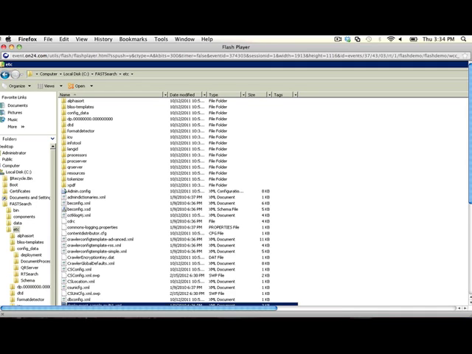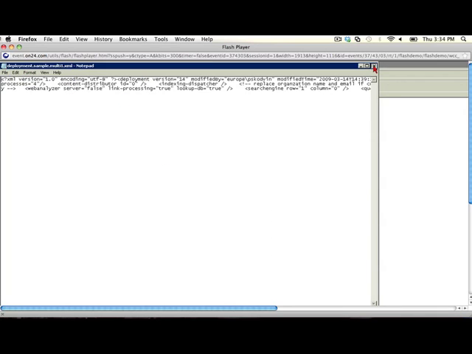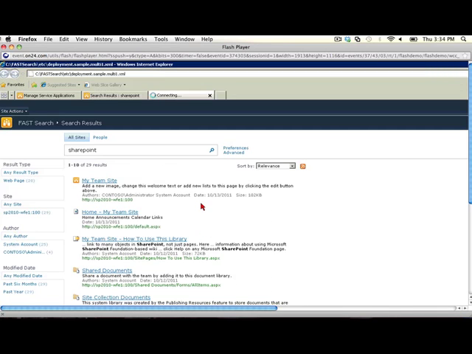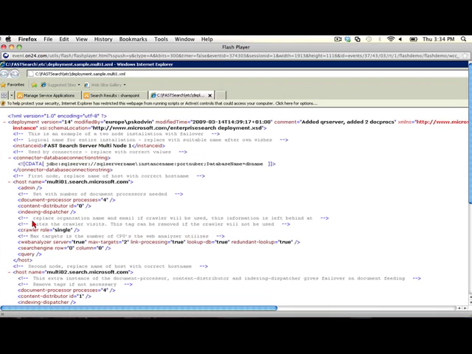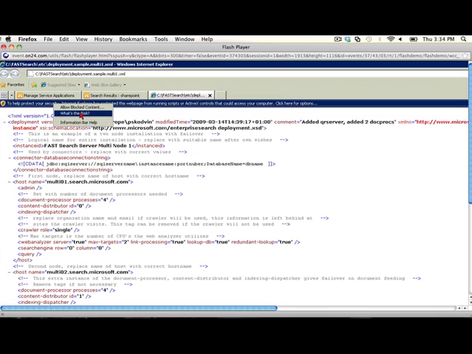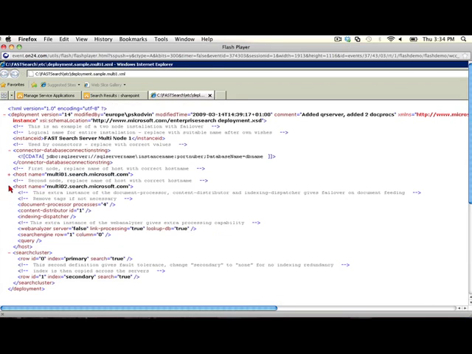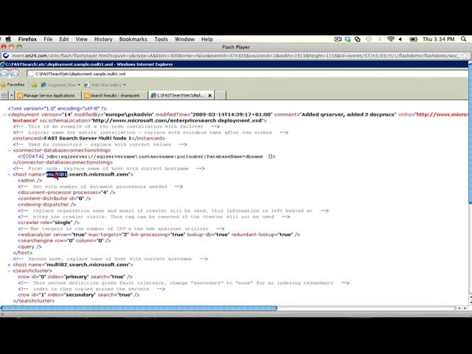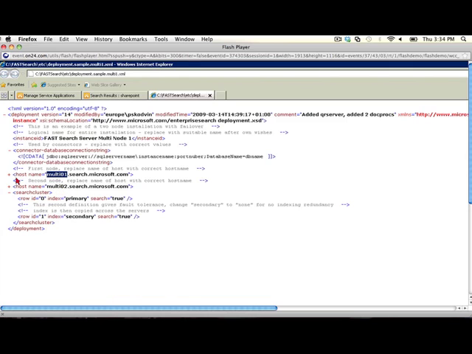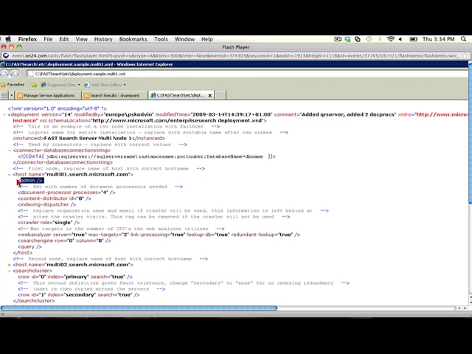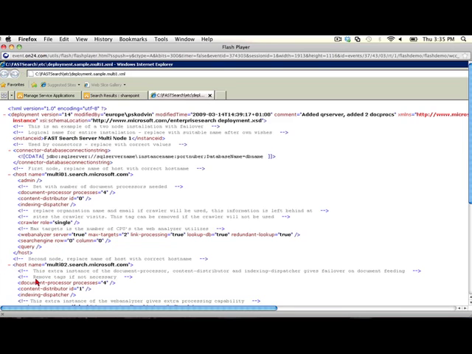This gives you an idea of where you'd have at least 2 hosts in this farm. You've got this particular server, and you've got this server. The first server is hosting the admin component. It's got the document processors running on it. It's got a content distributor. It's got the dispatcher. It's got a lot of these different things running on it. Same thing for this host. It's not running the admin. We don't see the admin on this second host here, but it's also got the processor, distributor, and the search engine.